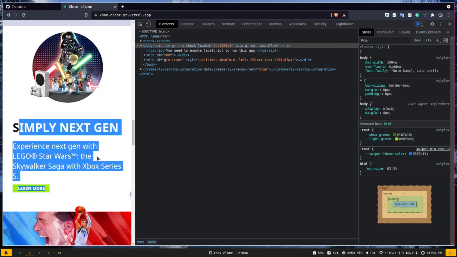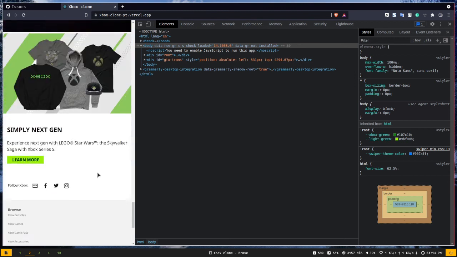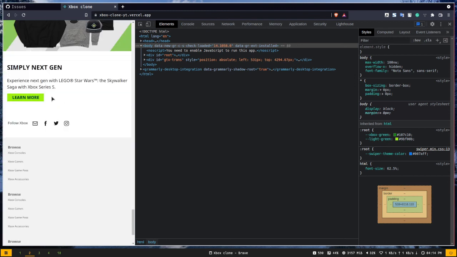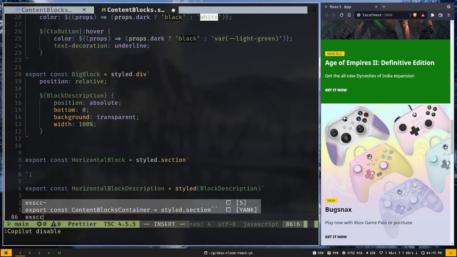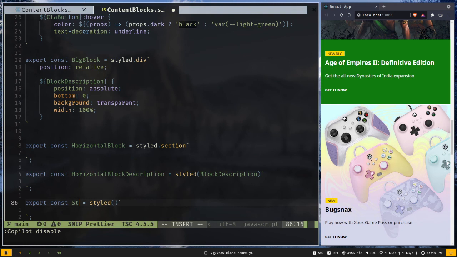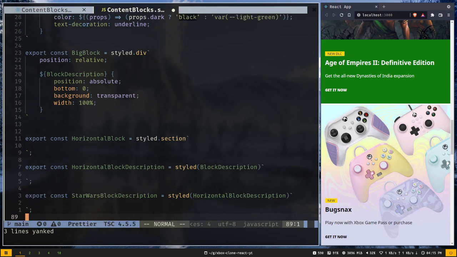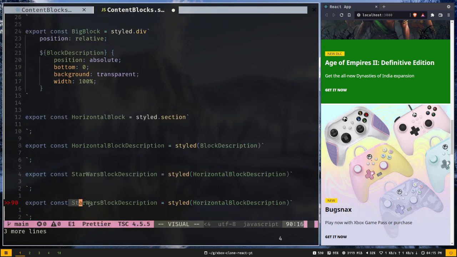You can see that this text style and this text style are totally different, so we need to create separate components for them. So Star Wars block description, and it will inherit from horizontal block description. Then I will copy this one, and I will change the component name to gear shop description.